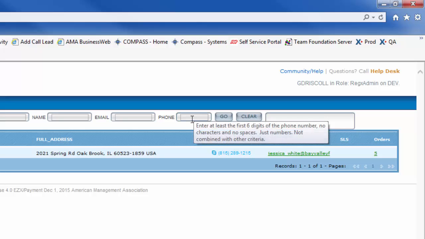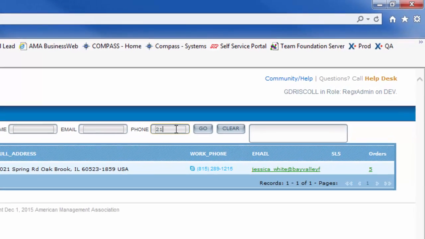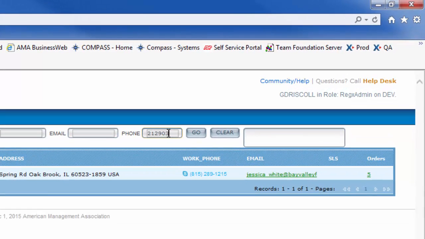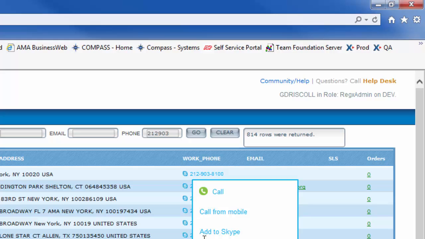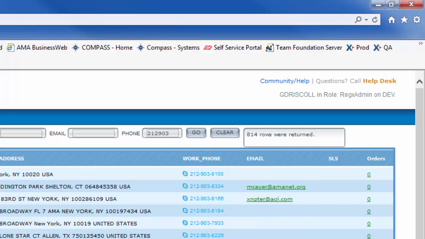I would like to note that there is a pretty good phone search if you haven't used it. All you need is 6 digits, no parentheses or hyphens or spaces or dots, just at minimum 6 digits or further if you know it. And then hit go. We rebuild an index for that every night. So this returned 814 rows, so quite a bit of people. I probably should have used something a little bit simpler than that.